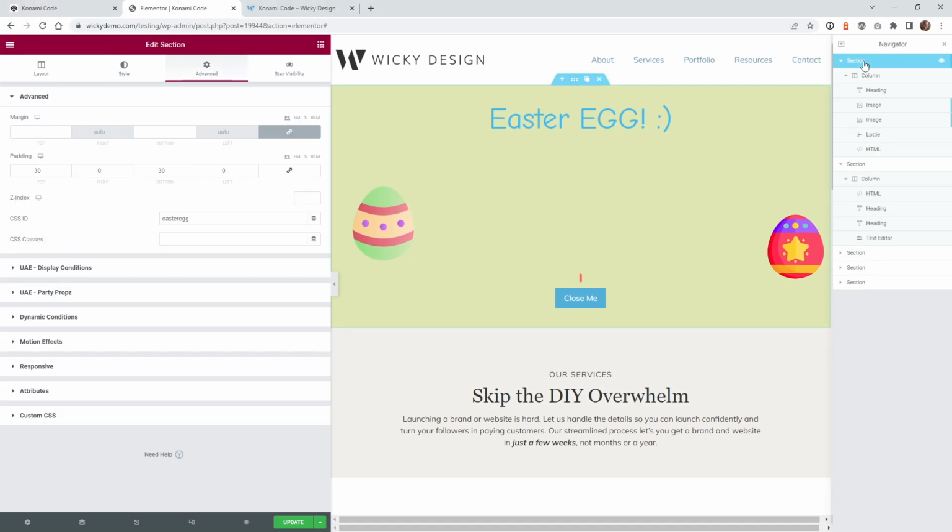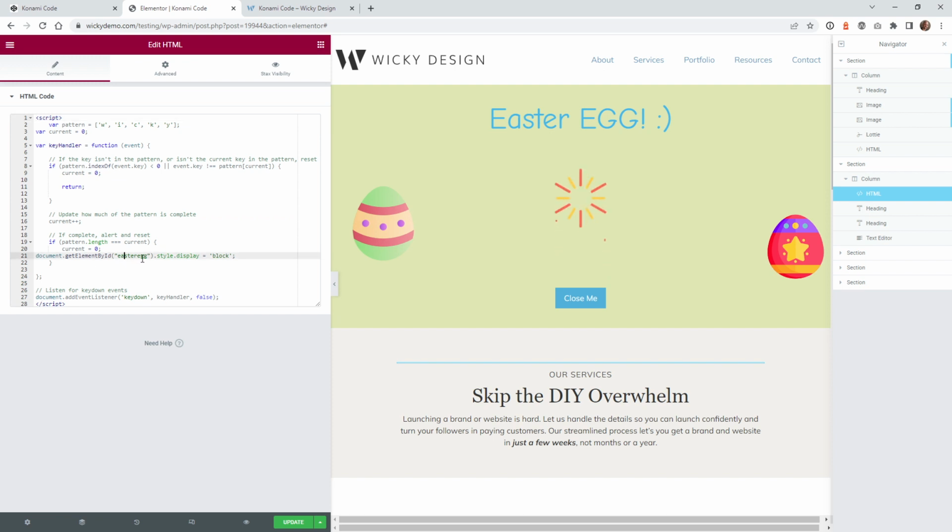So if you go back into the section where you know that your Easter egg is going to be, you're going to want to go underneath, you can see right here, section, under advanced, custom ID, I have Easter egg. So whatever you type in here, you got to make sure that you put it in right here in between the double quotes correctly.